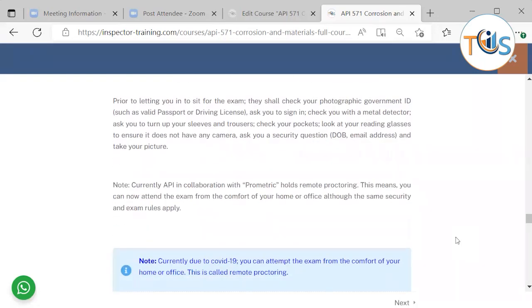Before they admit you, they will check your photographic ID. On remote proctoring, that's done through the camera on your laptop, and the invigilator is communicating with you and looking, so you have to hold your ID in front of the camera. When in person, you have to produce your government issued photo ID, and it should be valid.